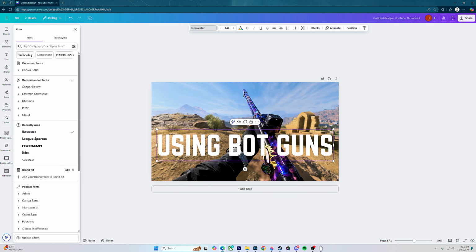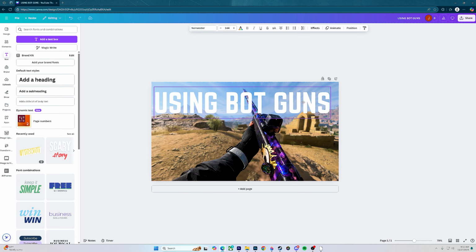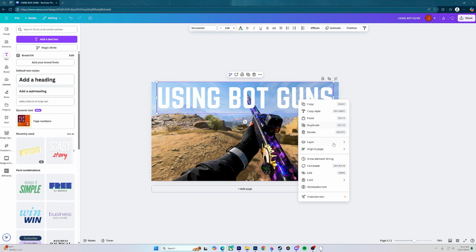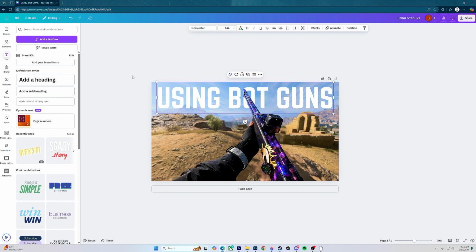I'm going to center it on the image, and then I'm going to use the layer feature to push the text behind the gun. Simply select the text and then you're going to send it backward. Remember, we have two layers on the image right now. We have the foreground and the background. This is how I get the text behind the gun.